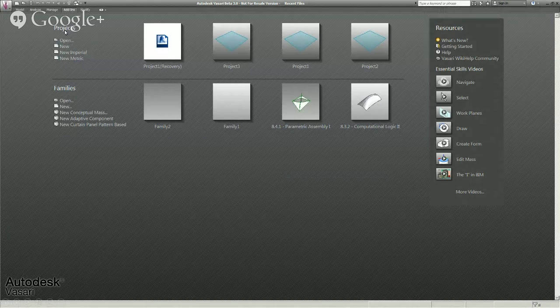So I'll do that by going to the project browser here, and I will use the new button to launch. So I'll just click here. Alternatively, you can always do that from the toolbar at the top left. You can also do that from here in the Vasari drop down. So either way, whatever you prefer.